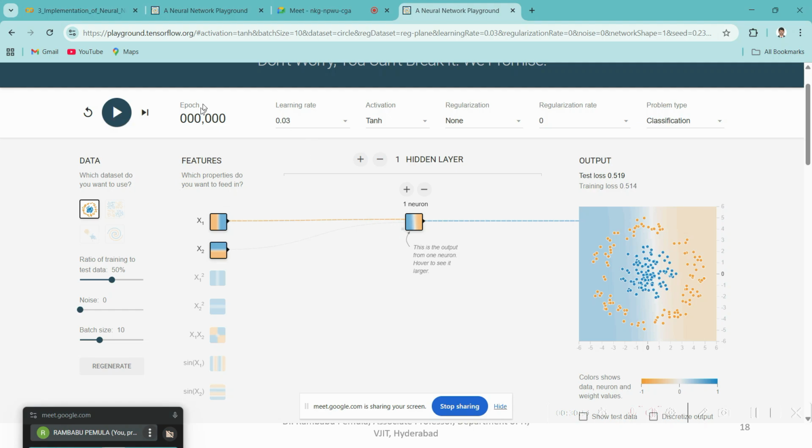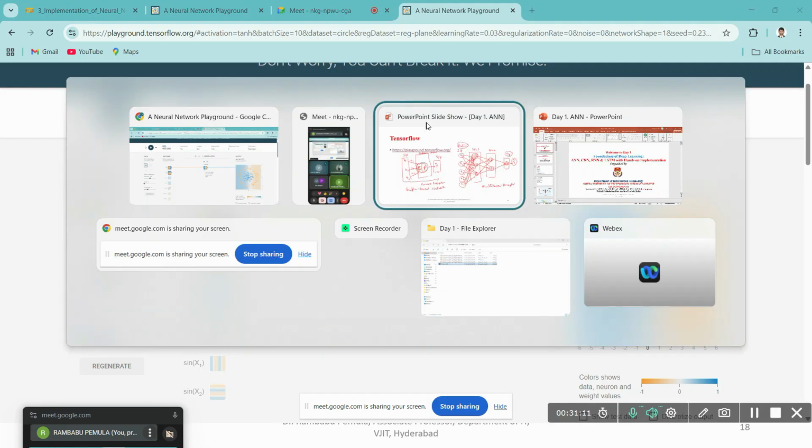See this one, this is called epoch. Epoch is nothing but the number of iterations, like a for loop, where the condition is checked. Epoch means the number of iterations. Then we have one more thing, which we already discussed, in the hidden layer.